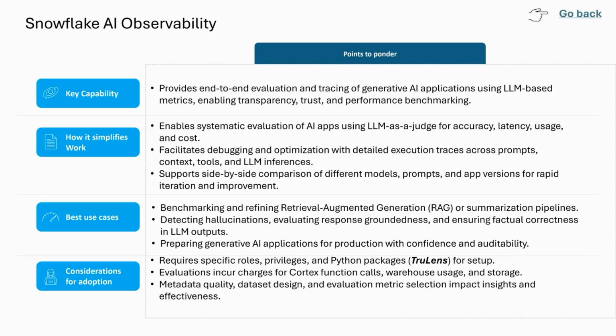And also they can, step by step, define tracing within their generative AI applications. And if at all something goes wrong, they also have an option, using the traces, to go and debug step by step, and then find out what is going wrong.